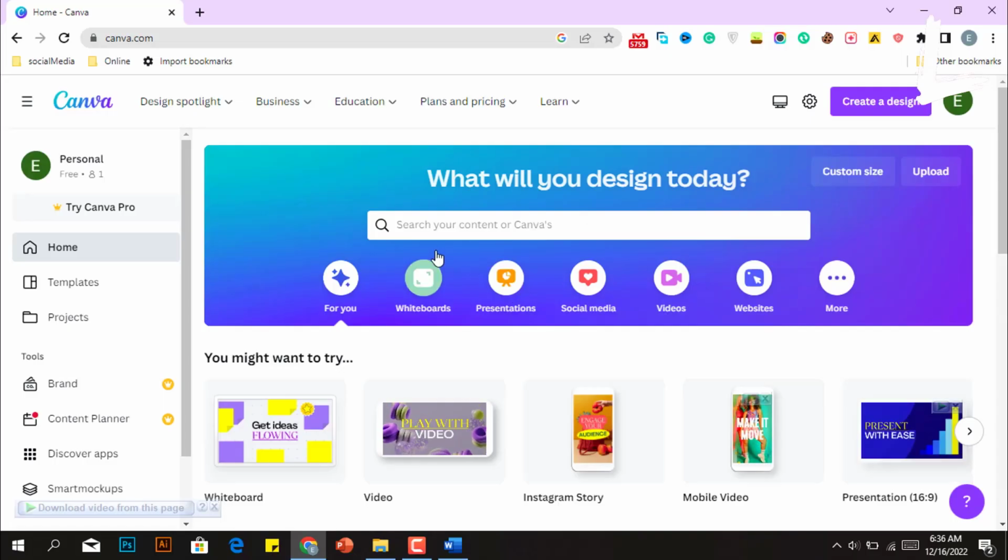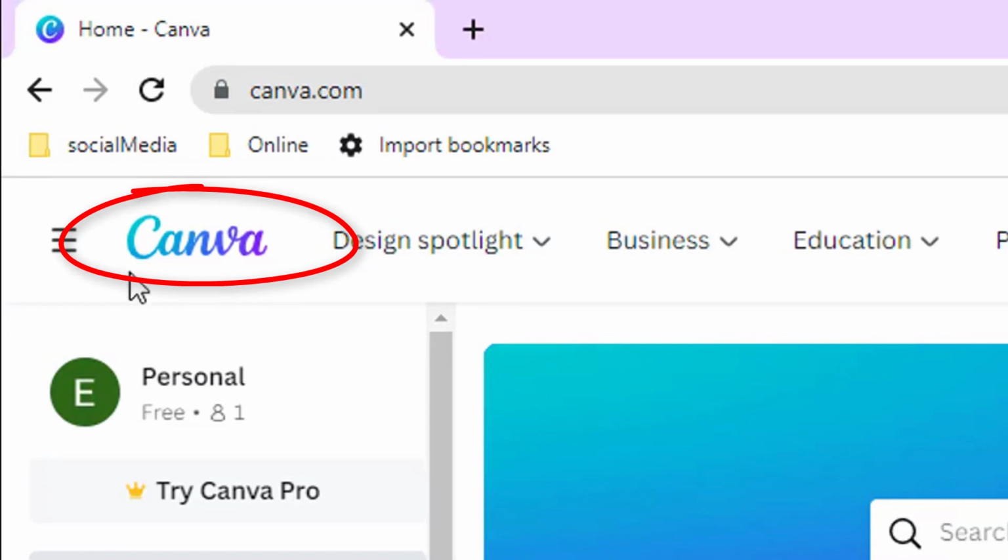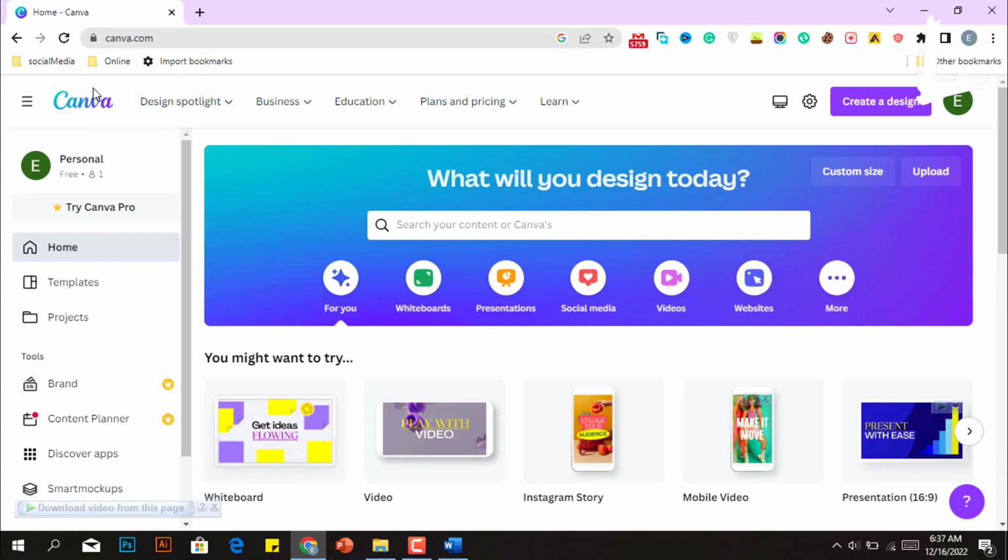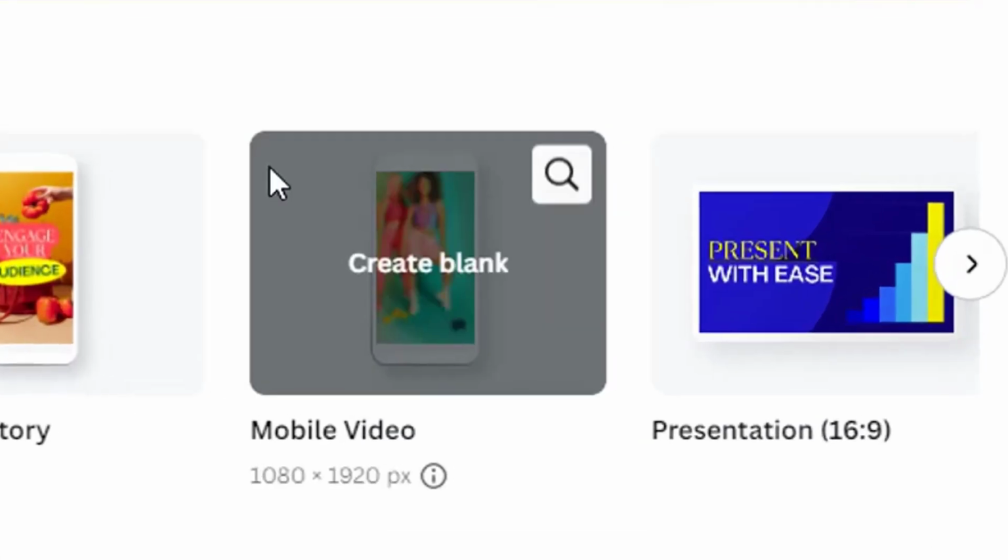For creating YouTube Shorts, you can use canva.com, which is a free online tool that everyone can use to make shorts. After signing into canva.com, you need to select a mobile video template, which is a portrait template, as YouTube Shorts are portrait.